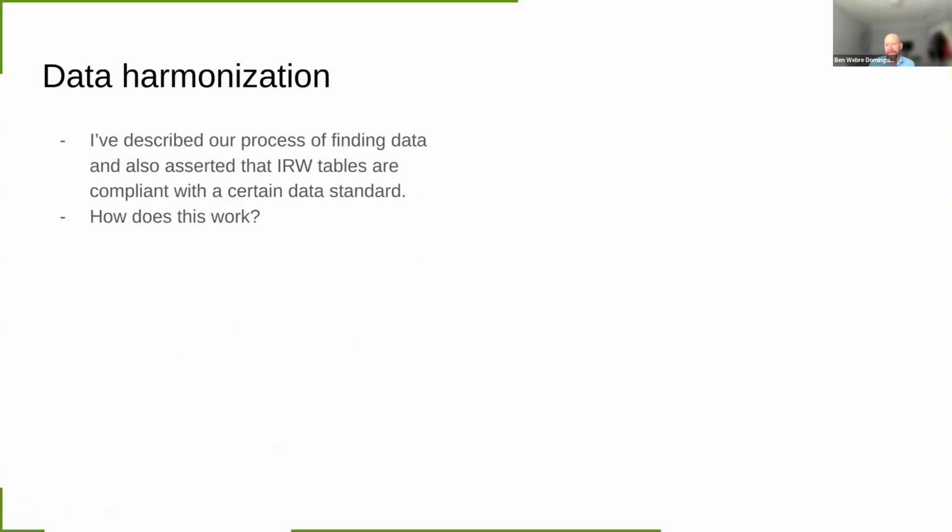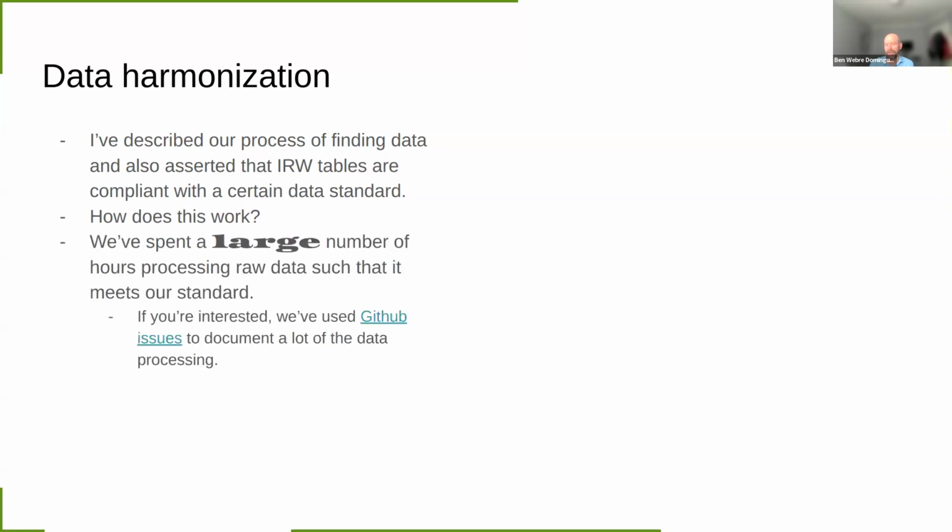I've noted a bunch that the data in the IRW have been standardized, and I wanted to make some notes about this process. So how were the data standardized? The short answer is that it's just been a huge amount of work. Many hours by many people to get all of the data sets such that they meet our standard. I'm trying to emphasize that a large amount of human effort went into this standardization, but now you as a user can hopefully really benefit from that effort. If you're interested in how this has worked, we've tried to document a lot of the standardization process in various GitHub issues.